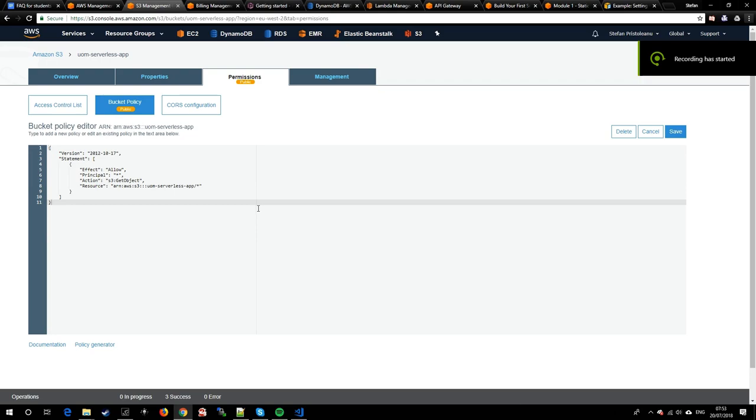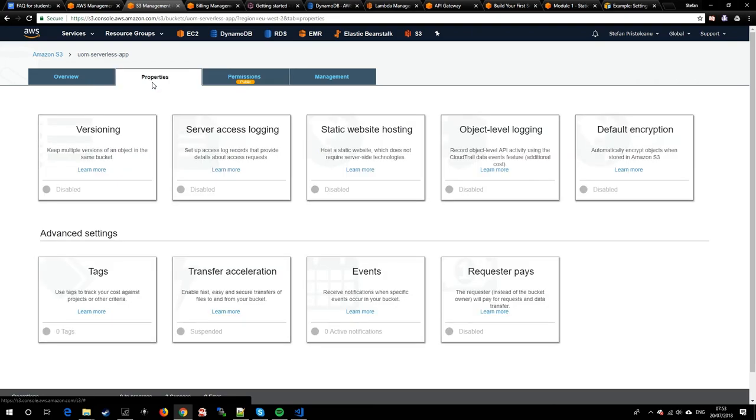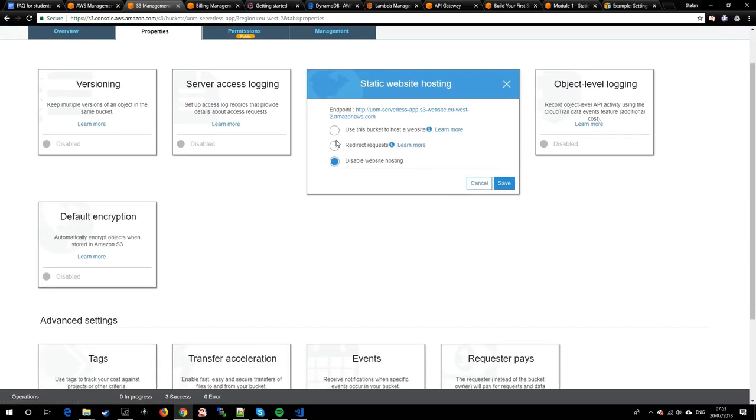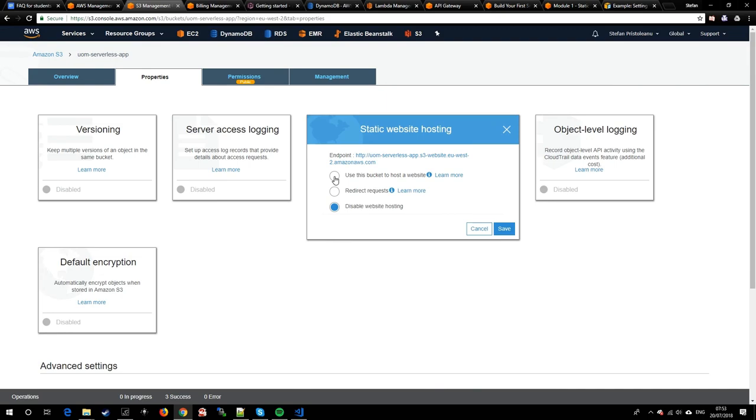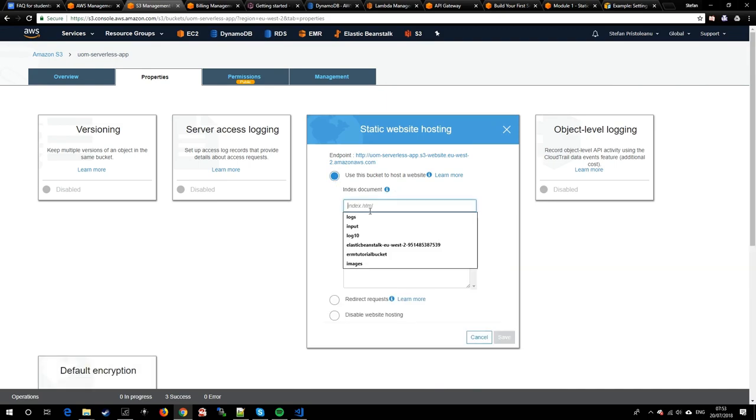As far as configuration is concerned, the only thing remaining is enabling the website hosting in the S3, which will allow the objects to be available at the website endpoint of the bucket. Click Properties and select this card to do so. Check use this bucket to host a website and input a root. For us it'll be index.html.